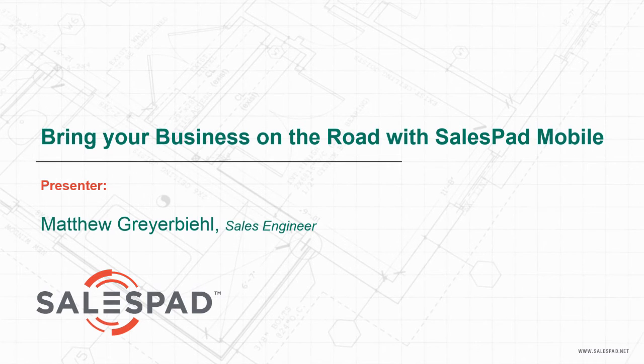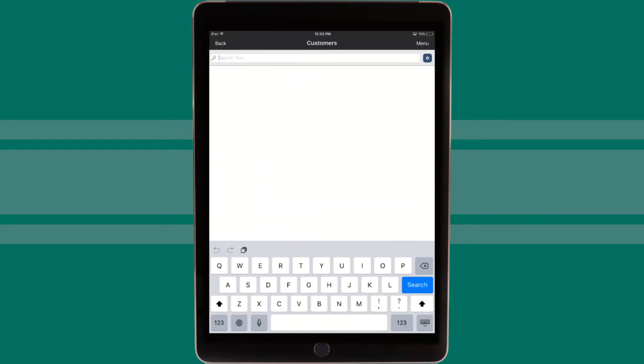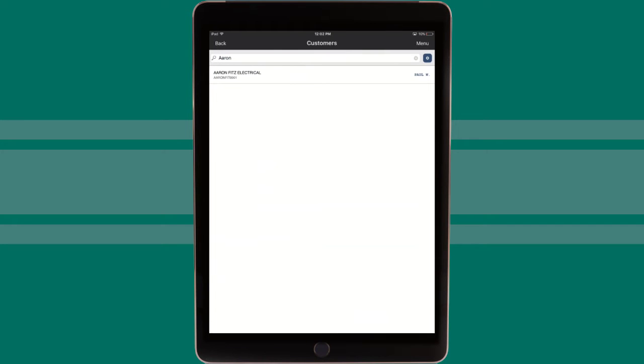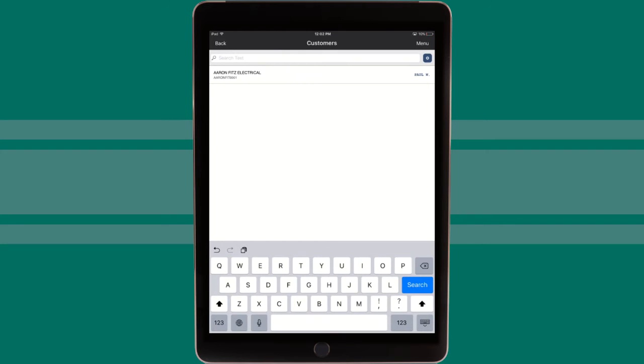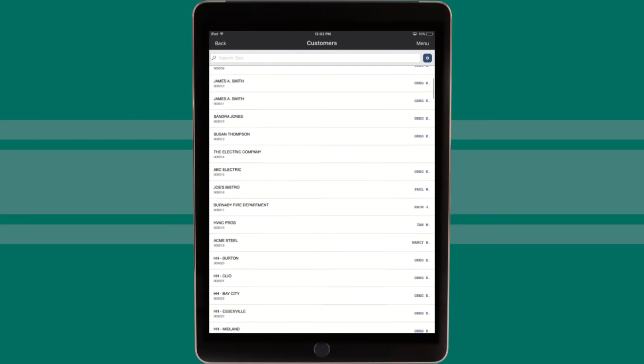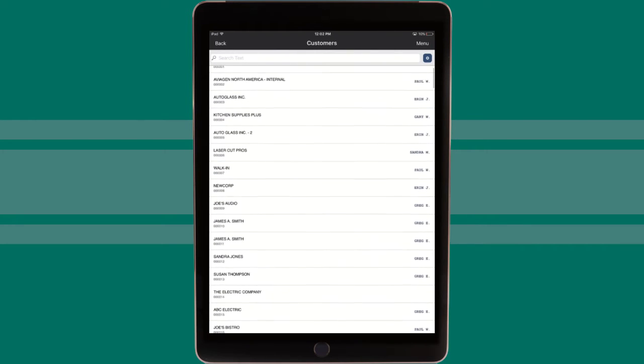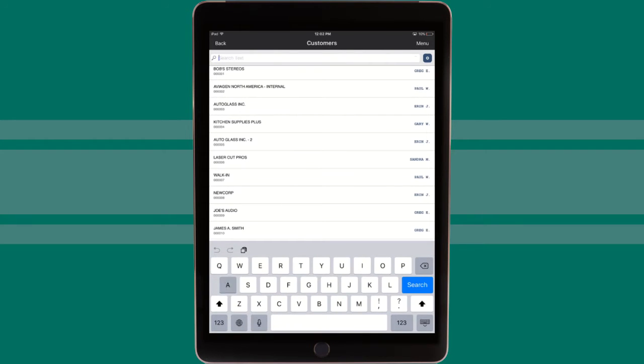Moving on to customers next, same kind of concept. You have your search grid that it defaults to, so you can plug in your customer name, and I'll go back to Aaron Fitz Electrical, and I can pull up the customer that way. Or I can just do a blank search and bring all of my customers in and scroll through them to find the particular customer that I might be looking for.